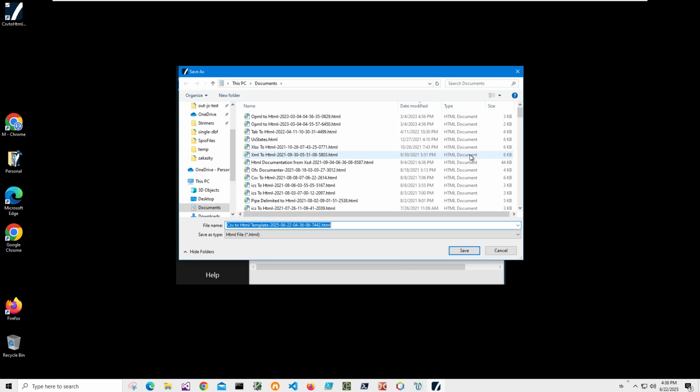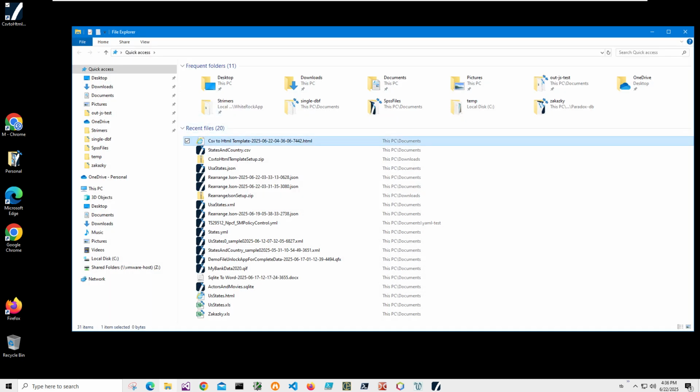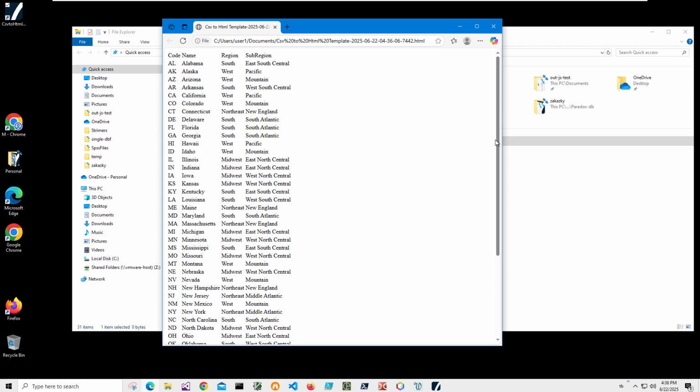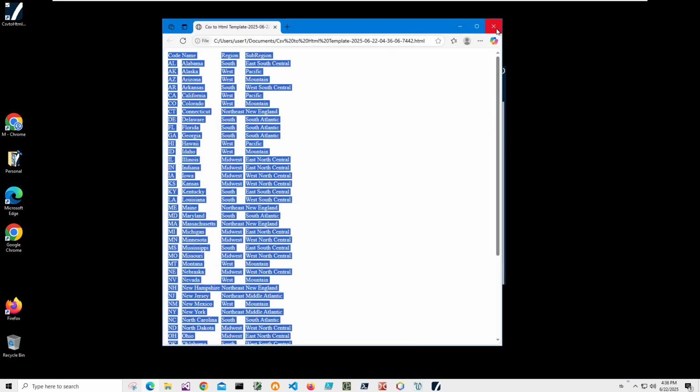It's asking me for the name and location of the file. This name and location is okay. Just click save, and you can see the file has been saved. Let's go and see the file. And you can see I have the file converted into an HTML page. I can add more adjustments to it.